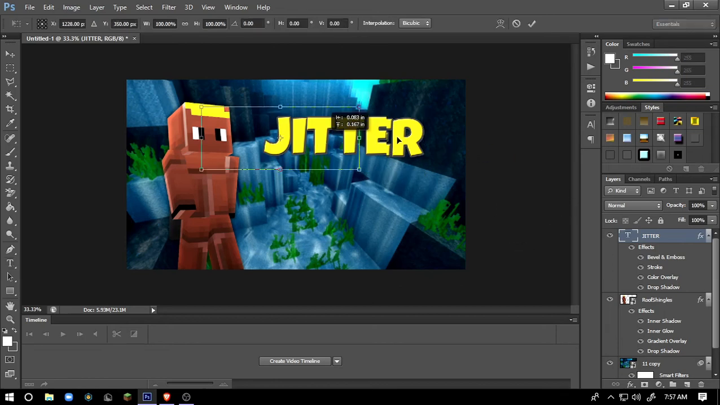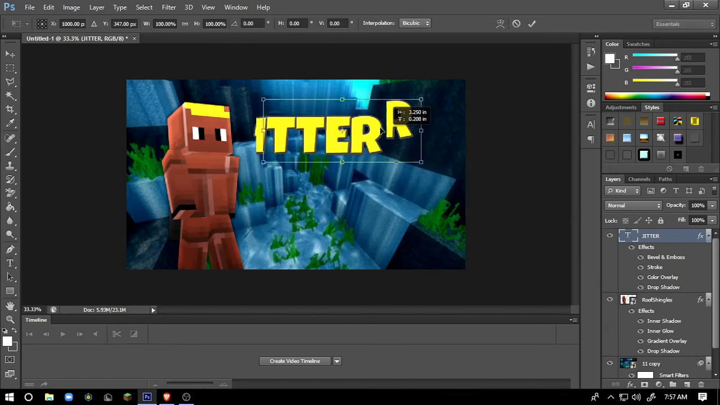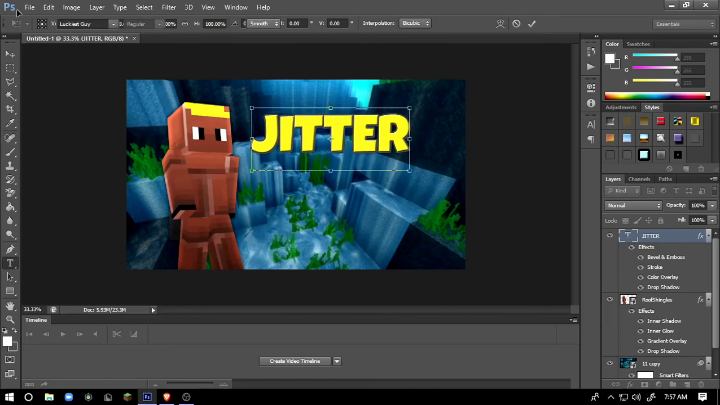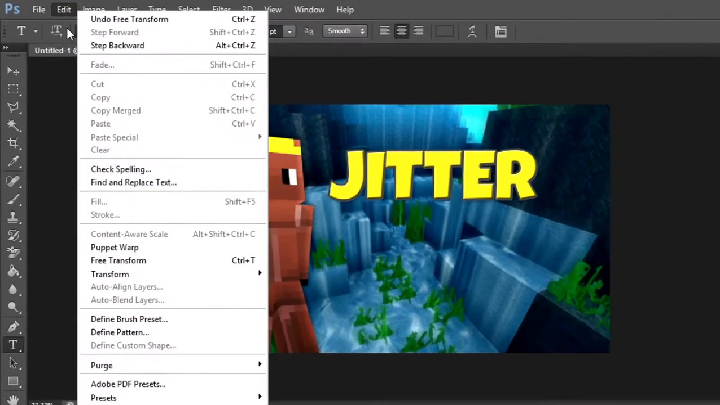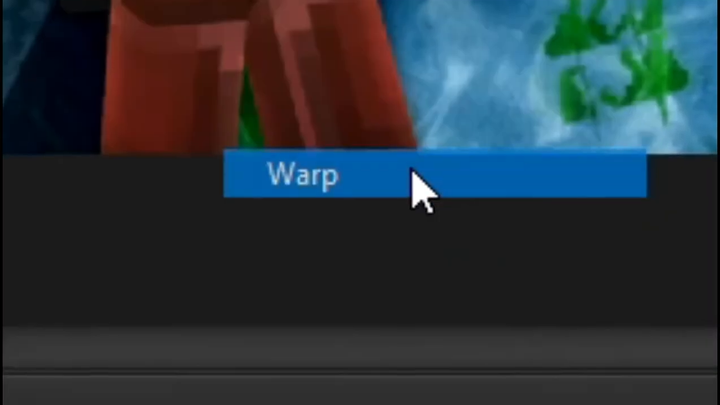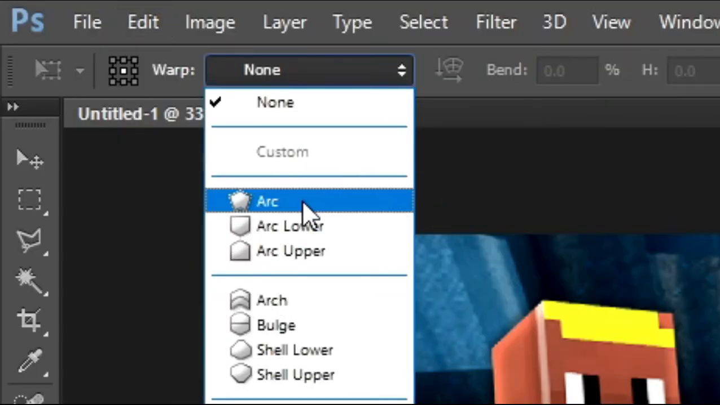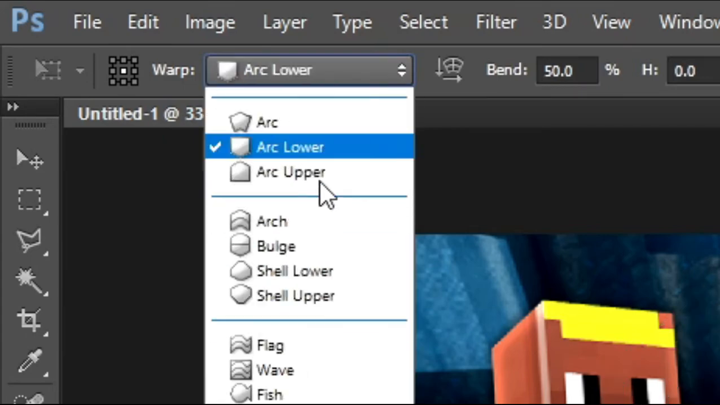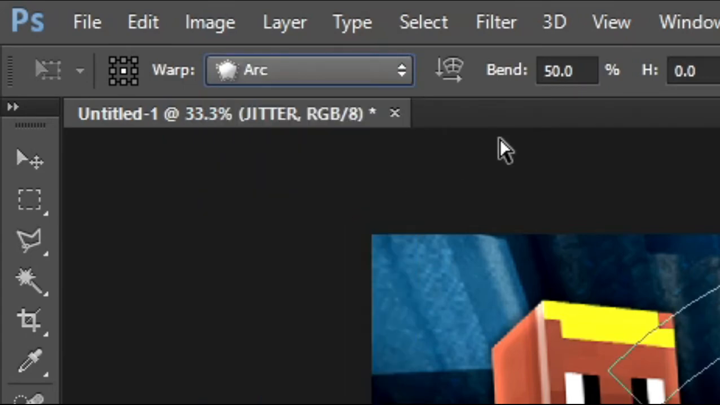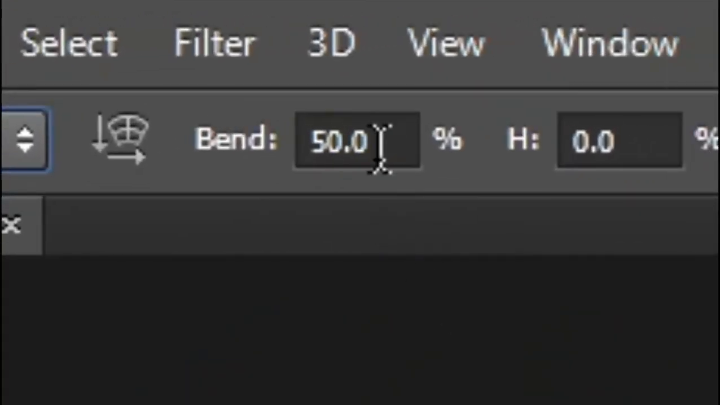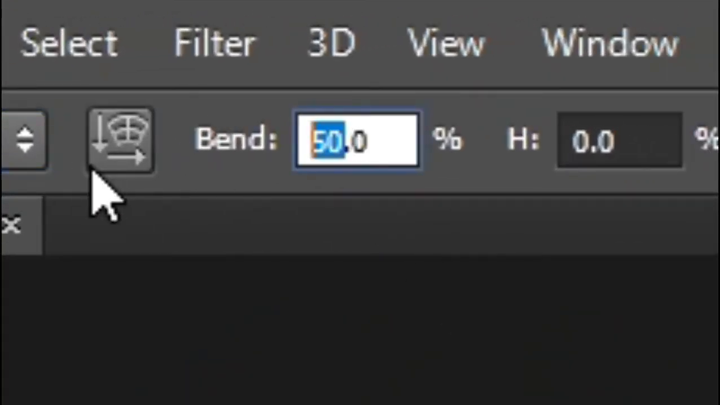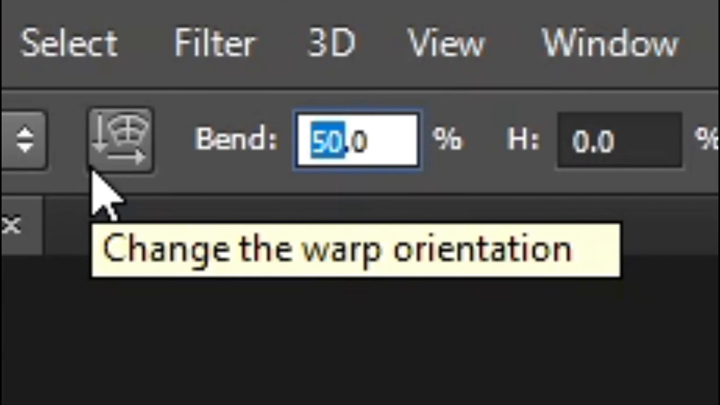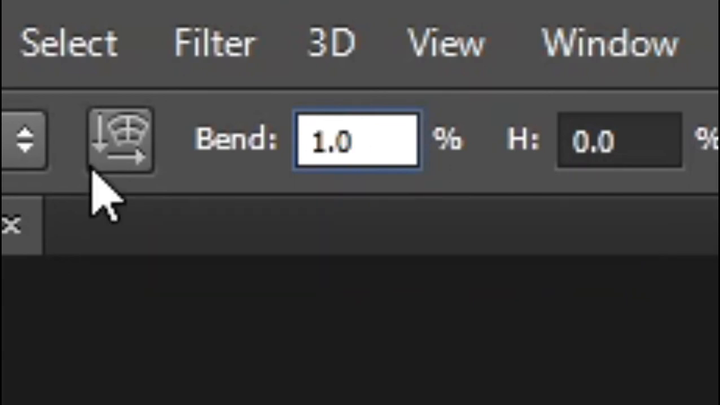Jitter, Control T to resize, to be able to move it and stuff. There we go. And then while you have the text, make sure you have this thing selected. Edit, transform, and then warp. You can use arc lower, arc upper. Doesn't really matter. You can just change it. So 50, that looks ugly. You may need to change it to between 7 or 10. I usually place it at 7.